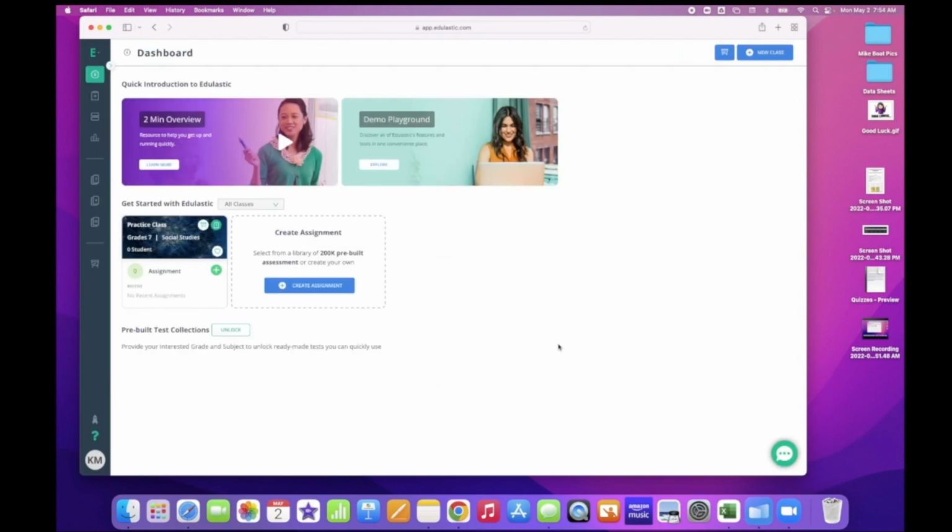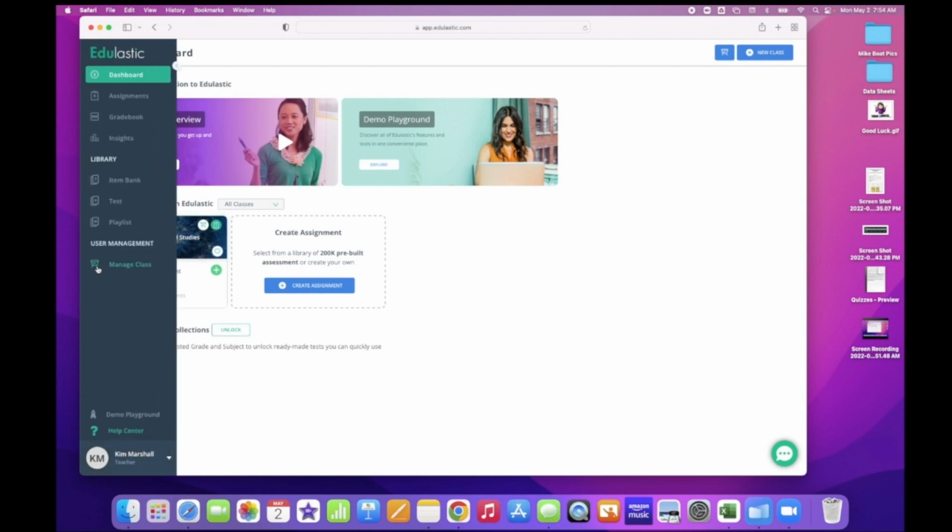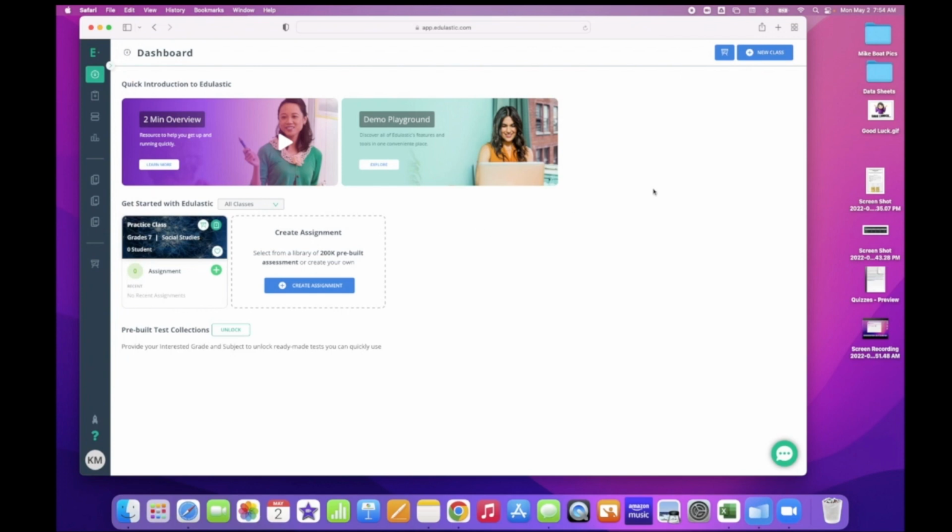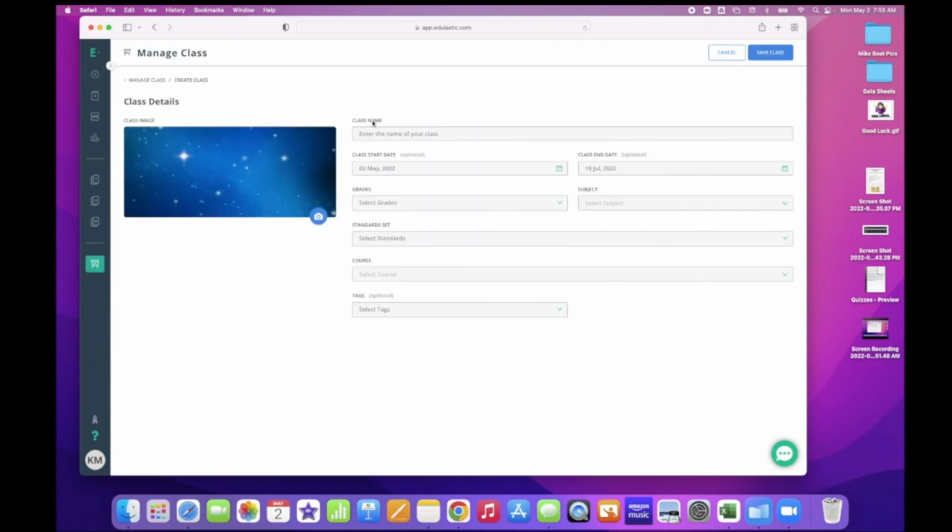this is going to be a blank space, and you're going to be able to create classes. So to do that, you can go to the Manage Class icon over here, or you can use the New Class button over here. So I'm going to click New Class, and you're going to enter the name of that class.